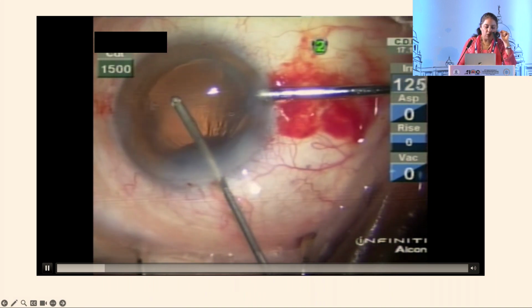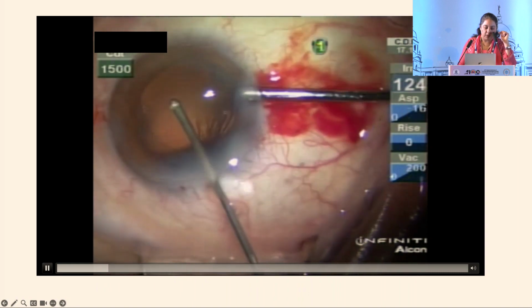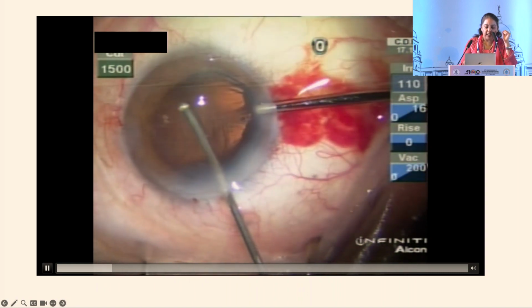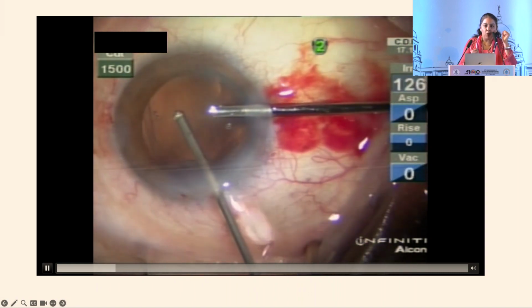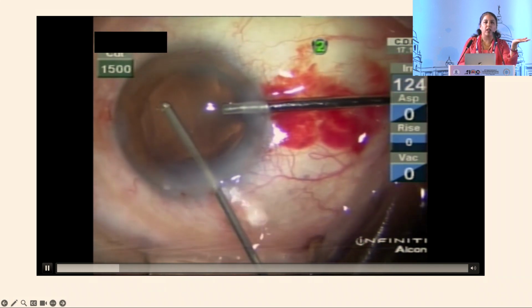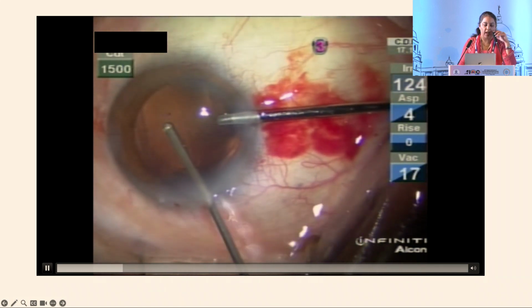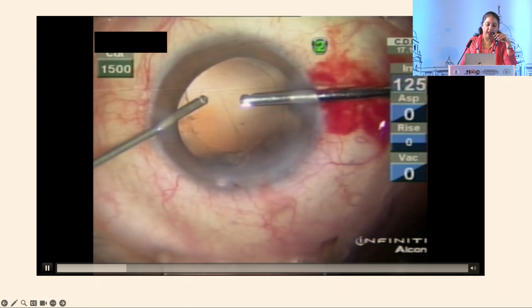So you do not have a stable chamber. Because of the hesitancy, the irrigation keeps coming in and out. You are decompressing, you're just attracting more vitreous into the anterior chamber. This is not the right approach.